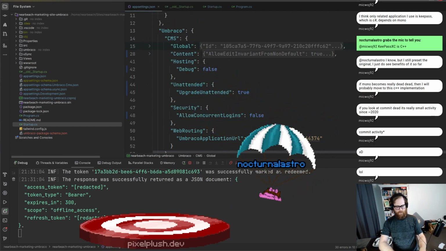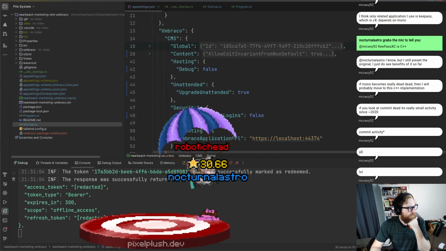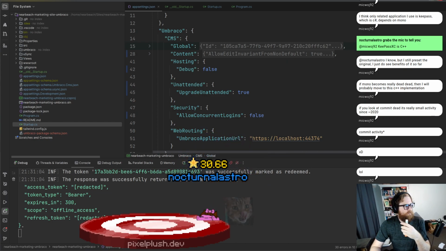And don't forget to drop everyone. Okay. Doing Max with his little tongue out. Nocturnal has got 30.66 at the moment. Max is just slightly off. All right, cool.